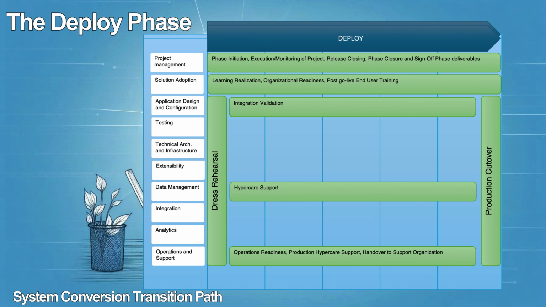The deploy phase. In the deploy phase of the project, the business switches the operation to the new prod environment. This is the final phase of the project, where the rubber meets the road. The team will close all the open issues, ensure organizational readiness, and execute the production cutover so that the business can realize the benefits of the newly implemented solution. The project management deliverables include execution, monitoring of project, phase closure and sign-off phase deliverables.